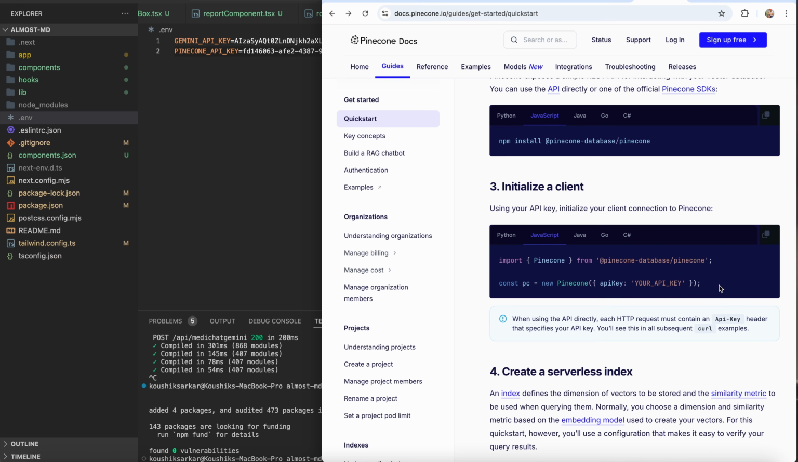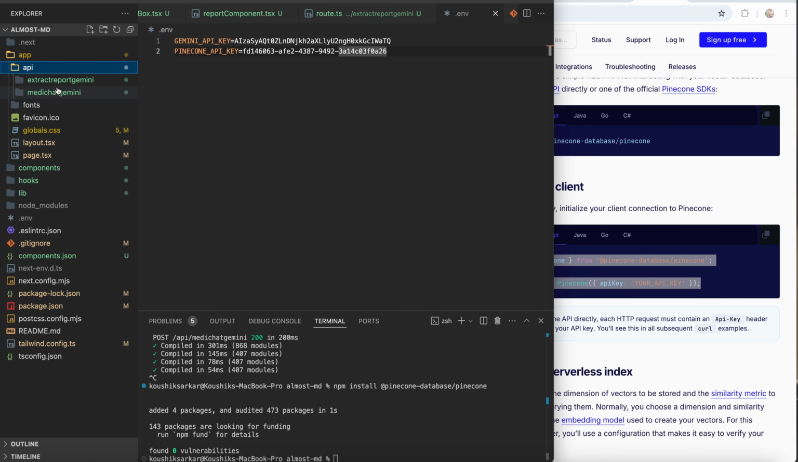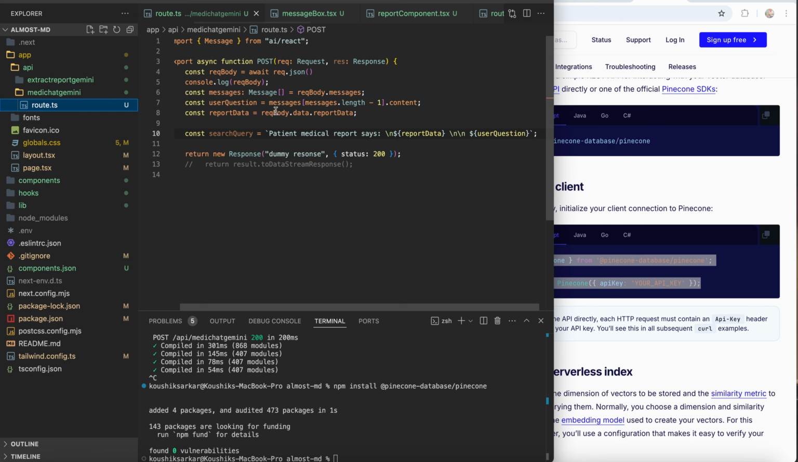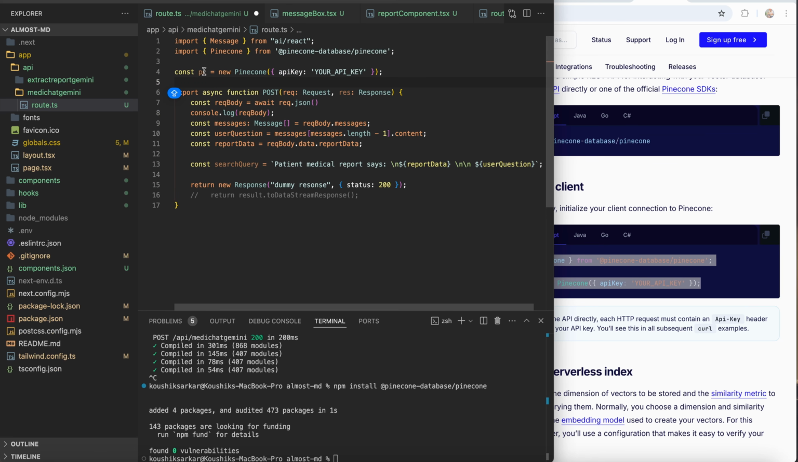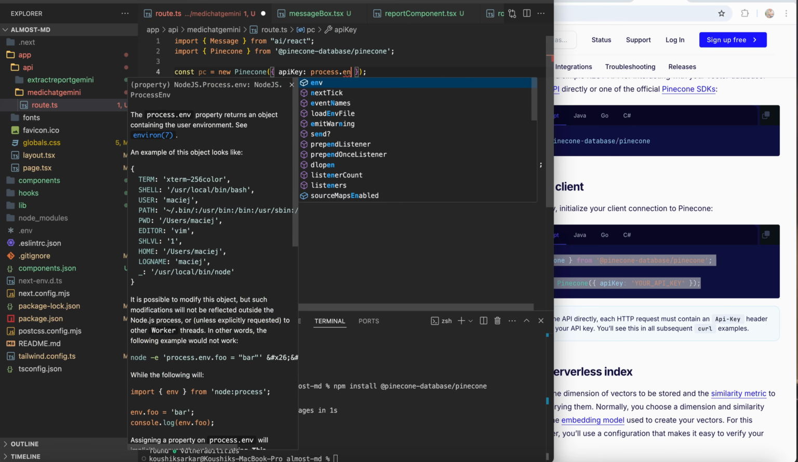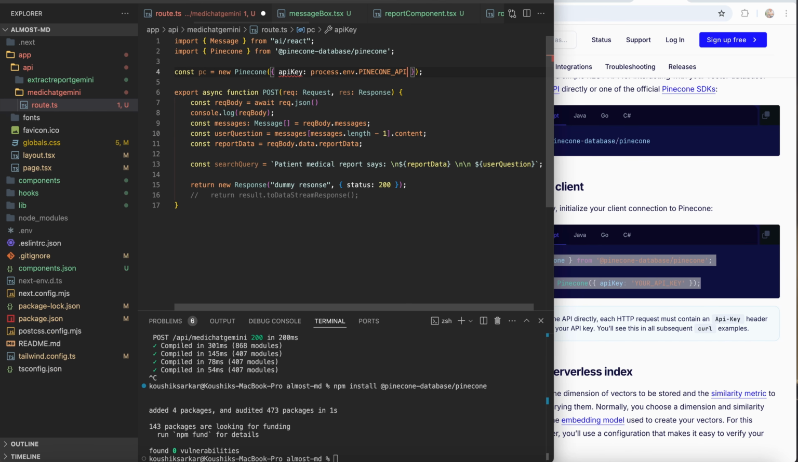Now we'll initialize it using the same code that we did before. So in the app, then API Gemini route.ts at the top, I'm going to add that import line as well as the initialization of the Pinecone client. And in this API key, I'm going to mention process.env.PINECONE_API_KEY. Now I'll have to use the assertion operator here just to tell TypeScript that we have saved it using this name and it will be available in the runtime.